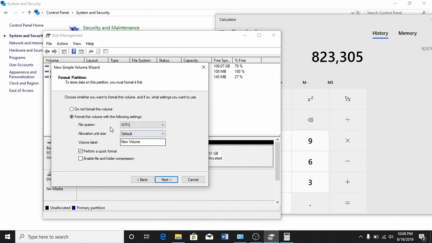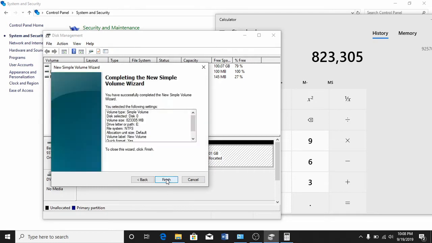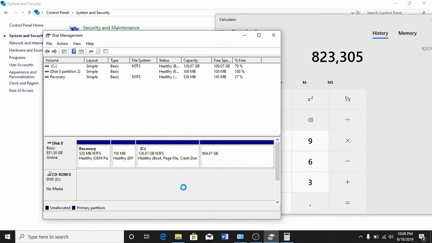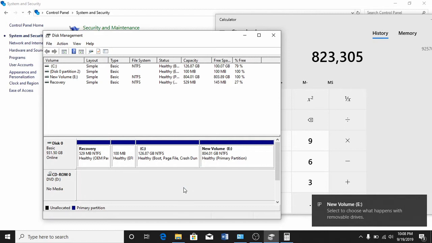Click Next. We can see Windows by default sets the volume to be formatted. Now, click Next, then click on Finish. You can clearly see that the new volume E has been created, as you can also see here at this PC window.